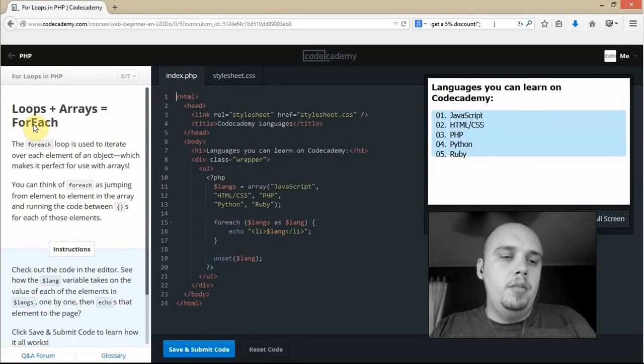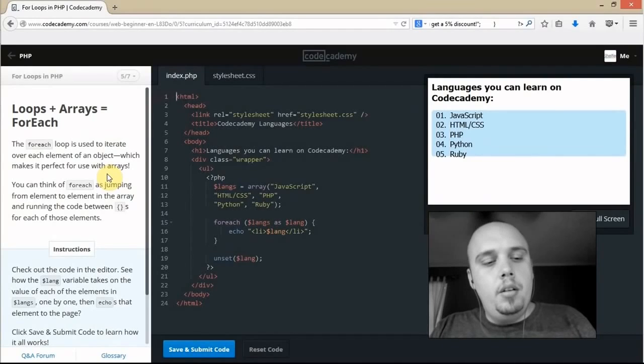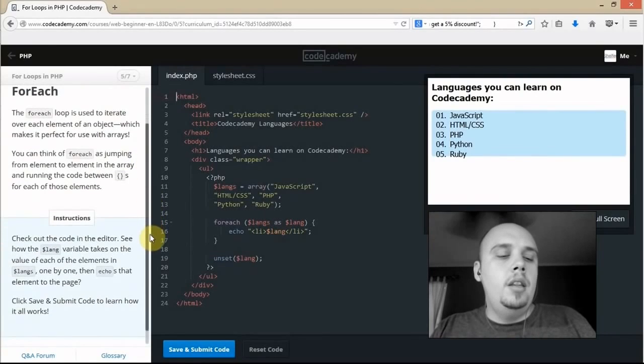Loops, arrays, for each. The for each loop is used to iterate over each element of an object, which makes it perfect for use with arrays. You can think of for each as jumping from element to element in the array and running the code between curly braces for each of those elements. Check out the code in the editor. See how the lang variable takes on the value of each of the elements in langs one by one, then echoes that element to the page. Click Save and Submit to learn how it all works.